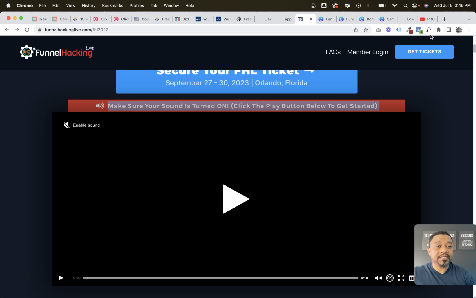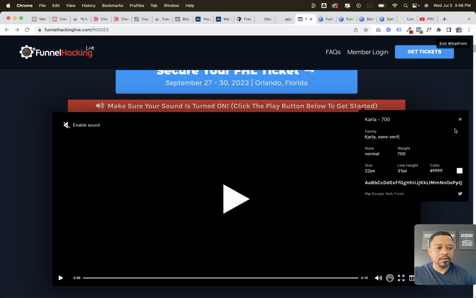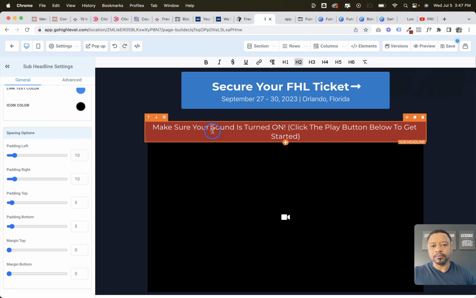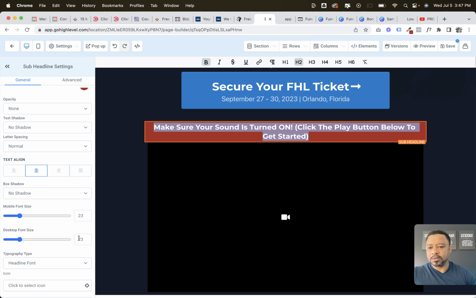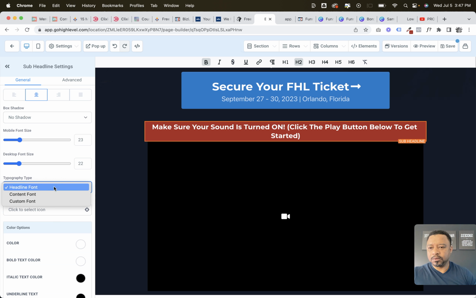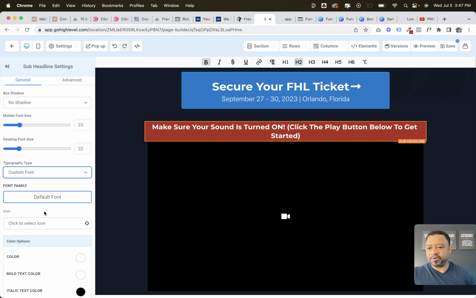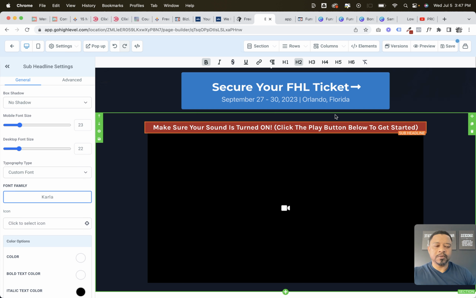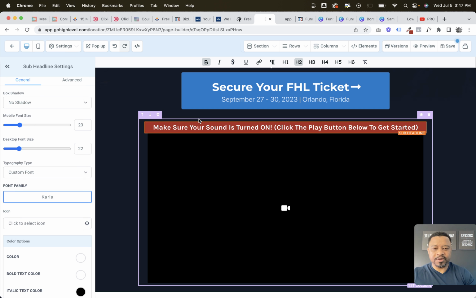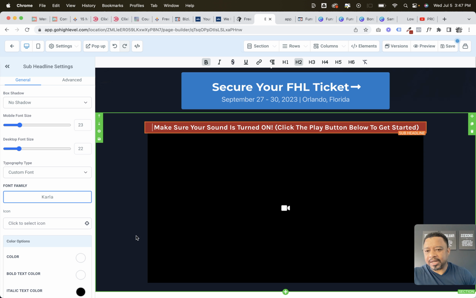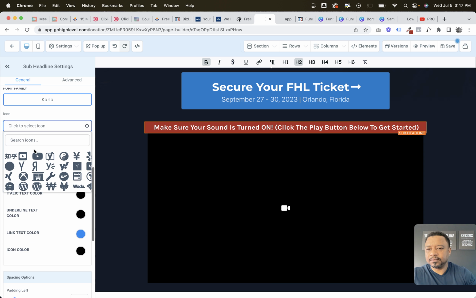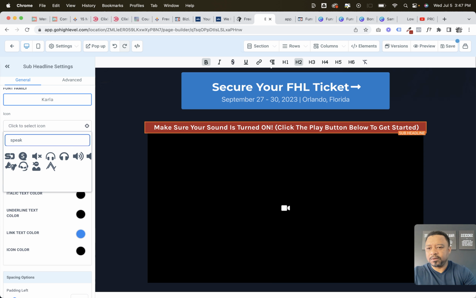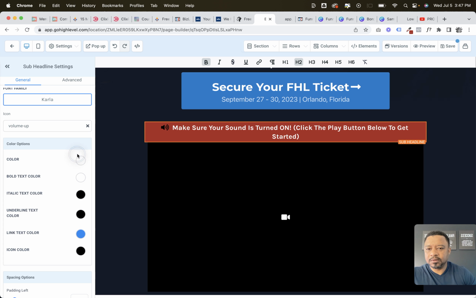And I'll copy this text. Let's see what the font is. It's size 22 and it's white. It's also bold. 22, custom font. We've used this before. There it is. And it has a speaker icon. So I'll come down to icon selection. I'll say speaker. There it is. The icon is black. We want it white. So come down to icon color, make it white.